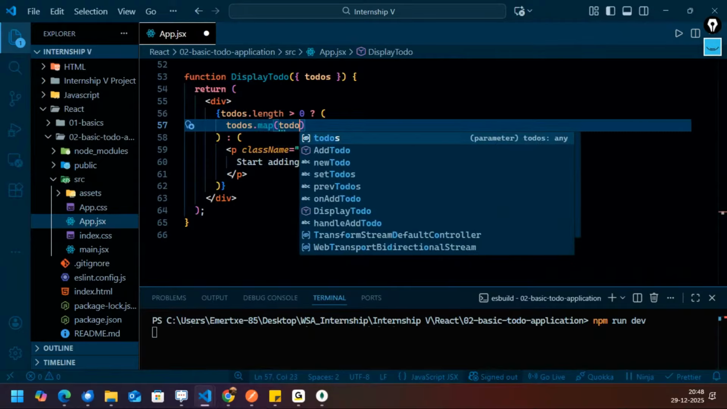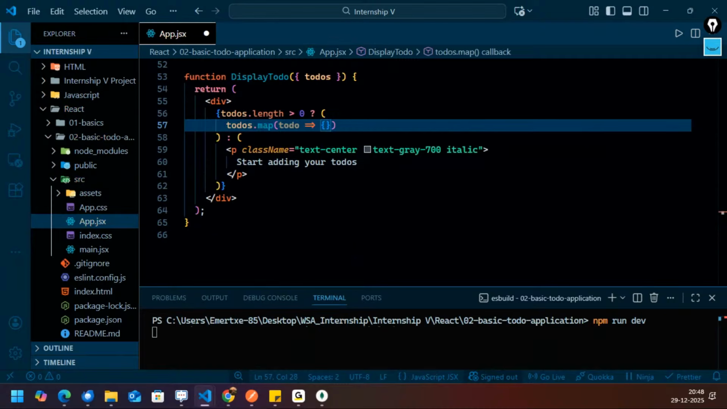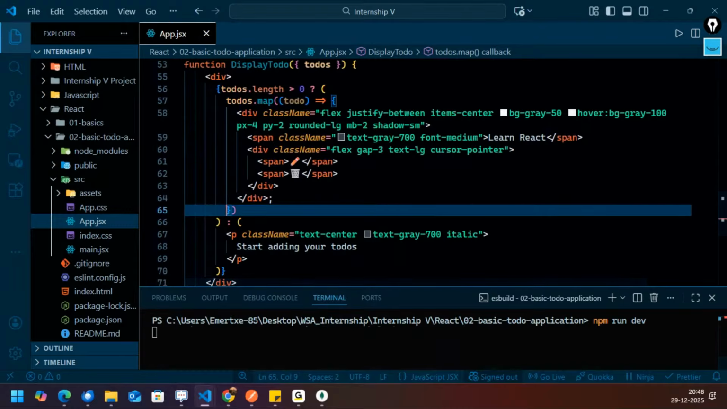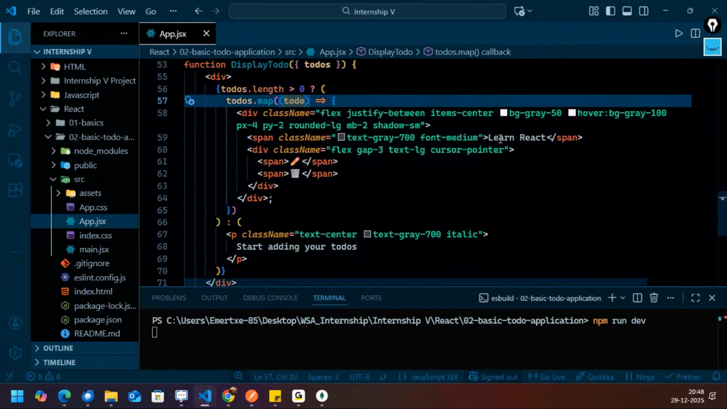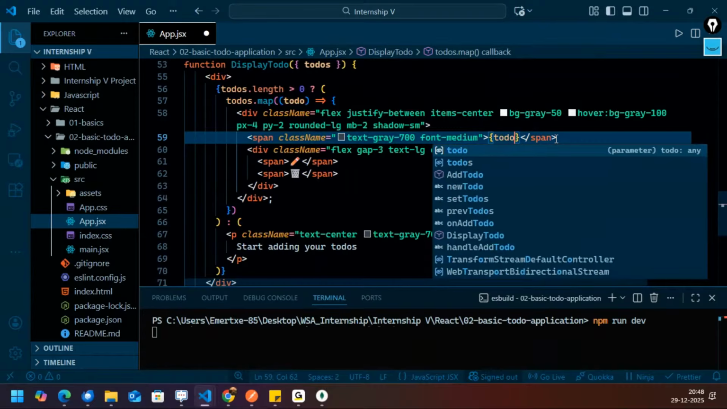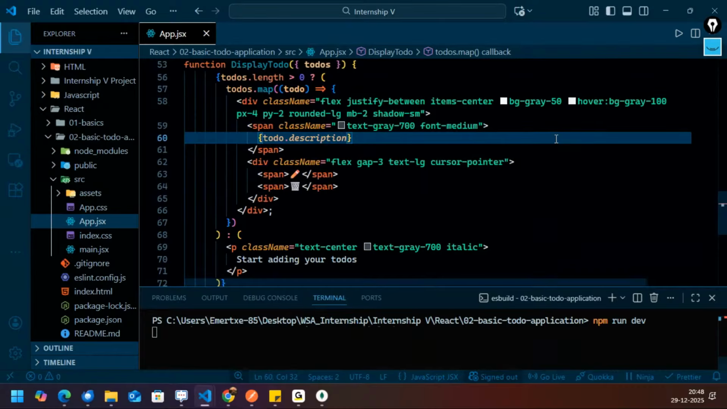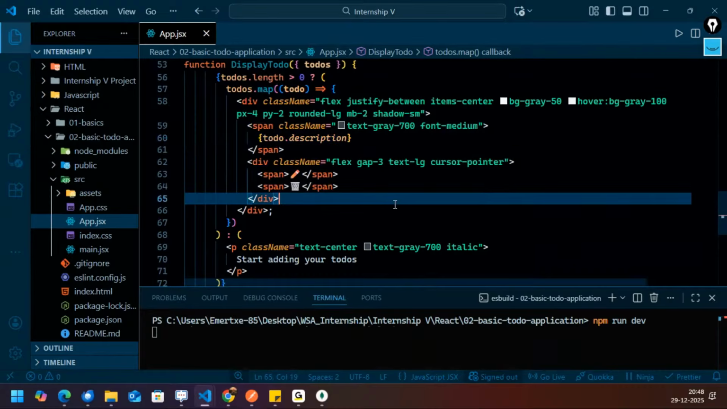Todo means a single todo. One by one, it is going to access each todo. Correct? Make sure you don't write a curly bracket. If you write a curly bracket, see what will happen. You can write like this. And instead of writing "learn React" over here, you can write a curly bracket and write todo.description. Fine. todo.description.